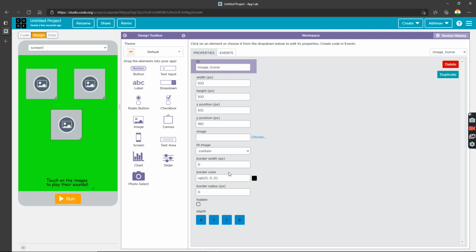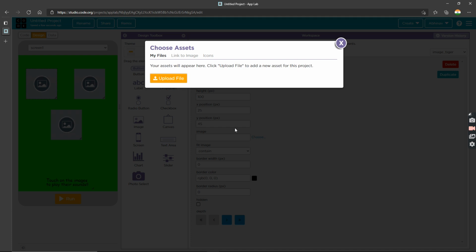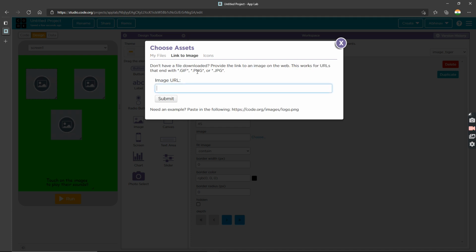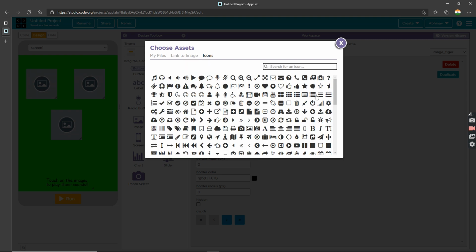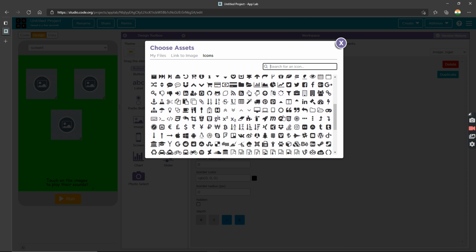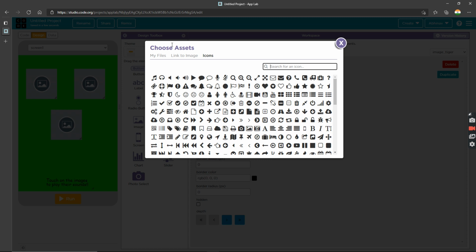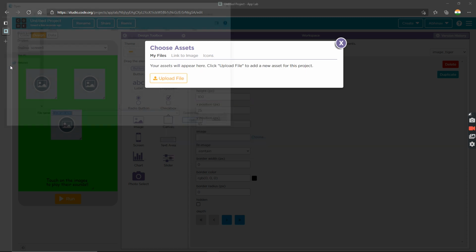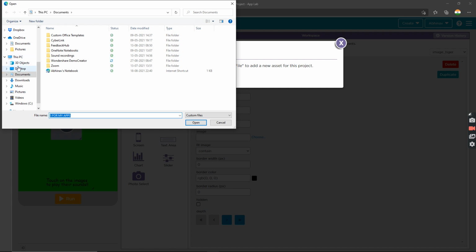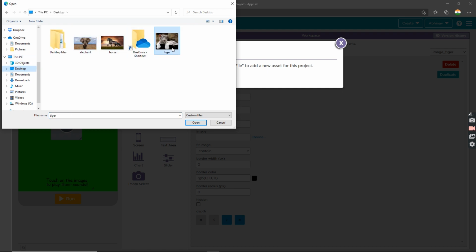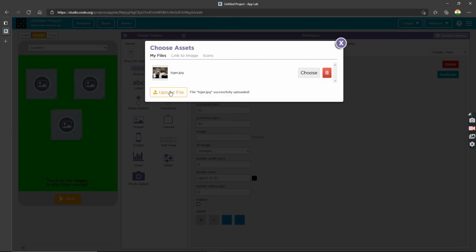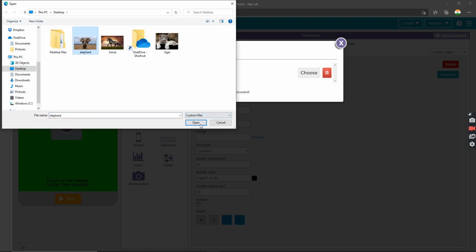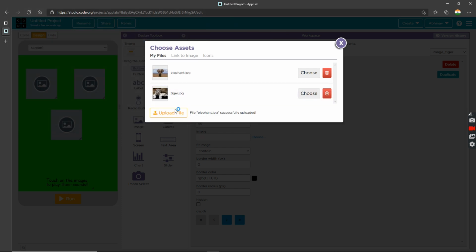So after renaming these 3 images, we'll choose the images from the computer. You can even choose it from the icons linked to image. Otherwise you can, like from the browser, you can even put the URL, or you can even put some icons if you want. Maybe my files is better, because I'll just choose some images from my computer. And just one more. And the horse.